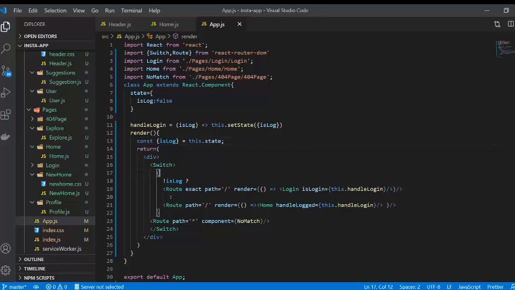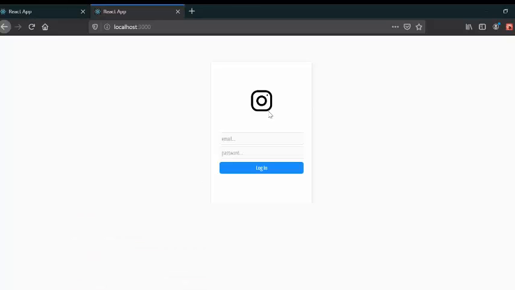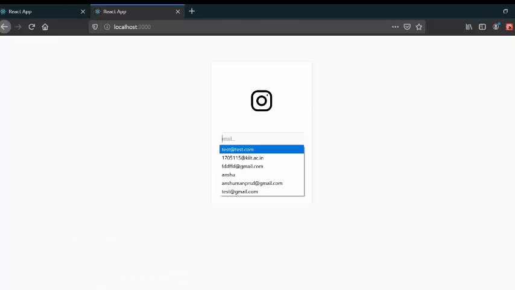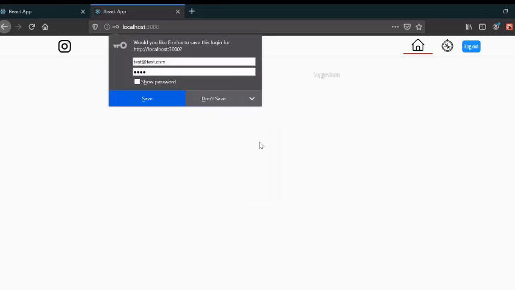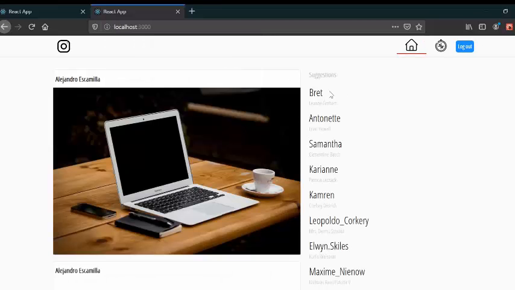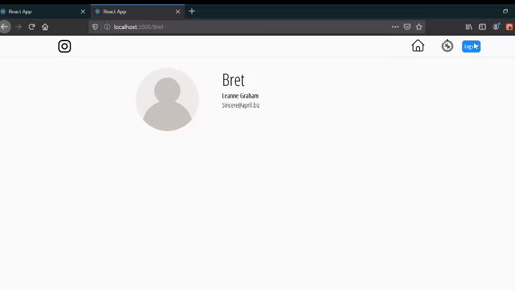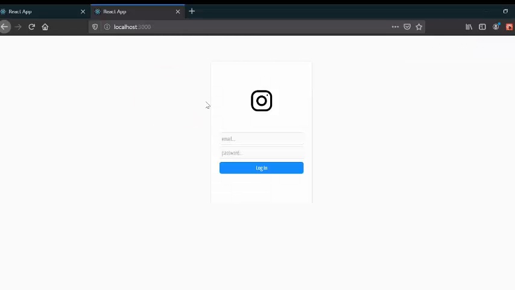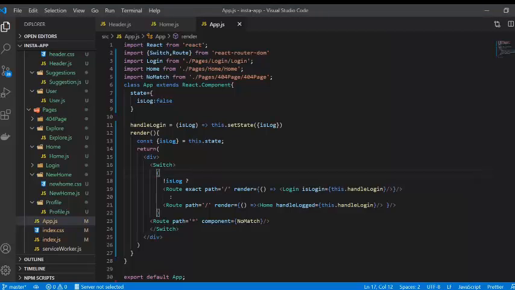Now just save it and let's see what happens. If I go to test@test.com and use it, and if I go to Brad and log out, you can see that we have been logged out, right? So this is all the parts that we need to know.